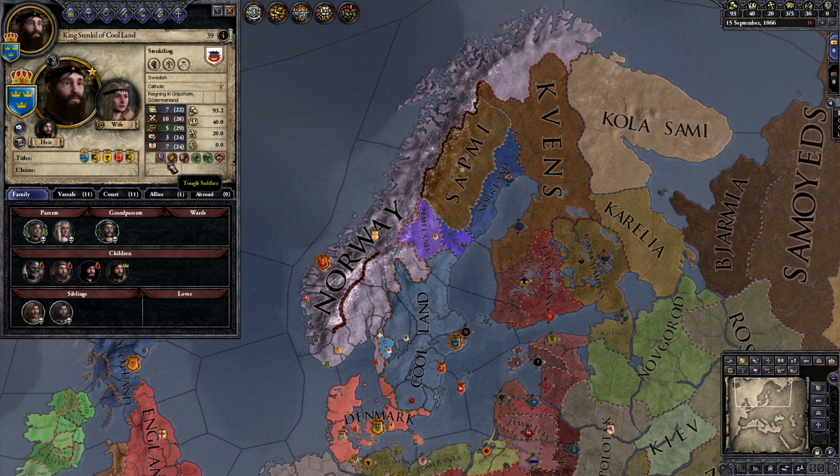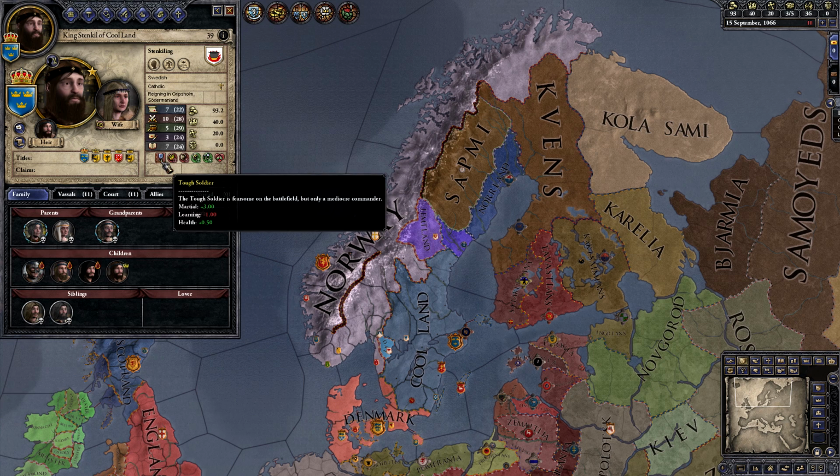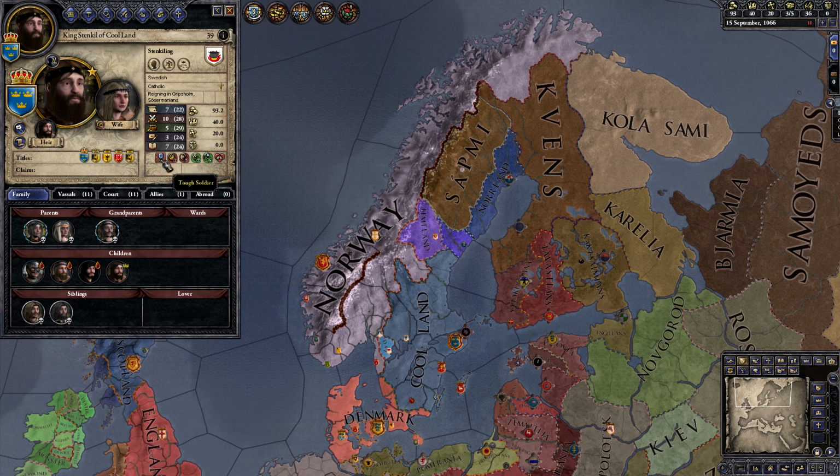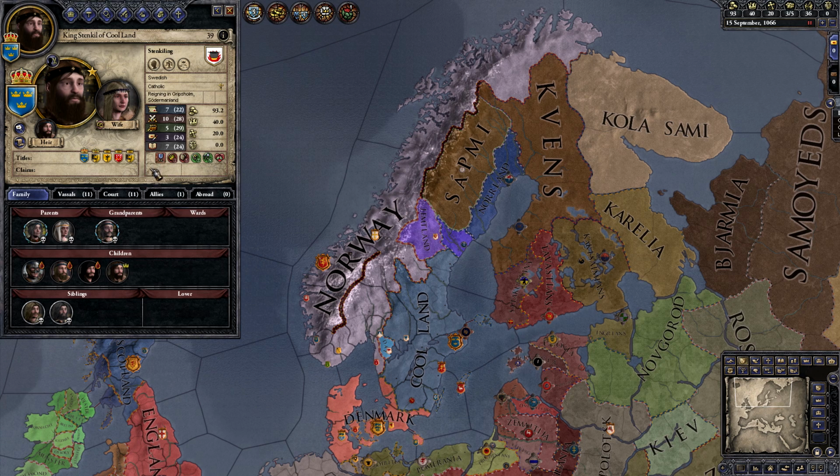And this book thing here shows our job, essentially, our education record. We are a tough soldier. So we get +3 to martial, -1 to learning, and plus 0.5 health. And you know, we can improve that. You can see that has 2 stars. Jobs go up to 4 stars, I believe.